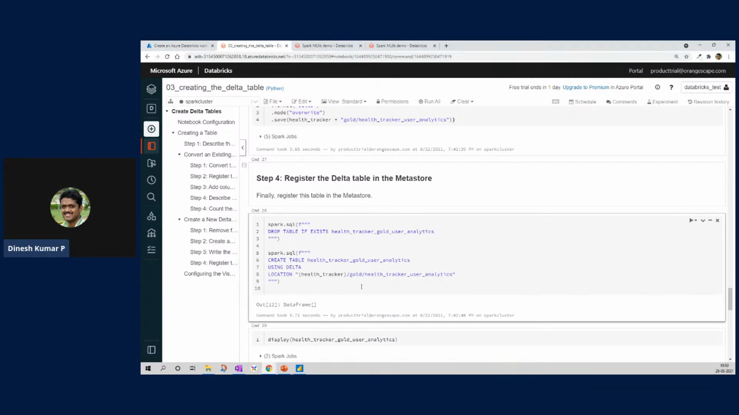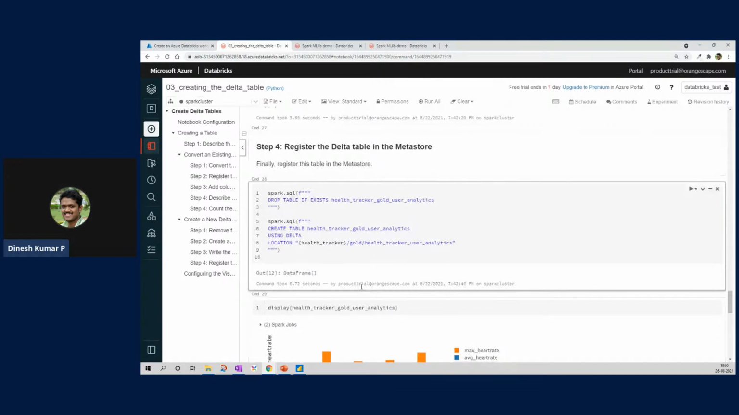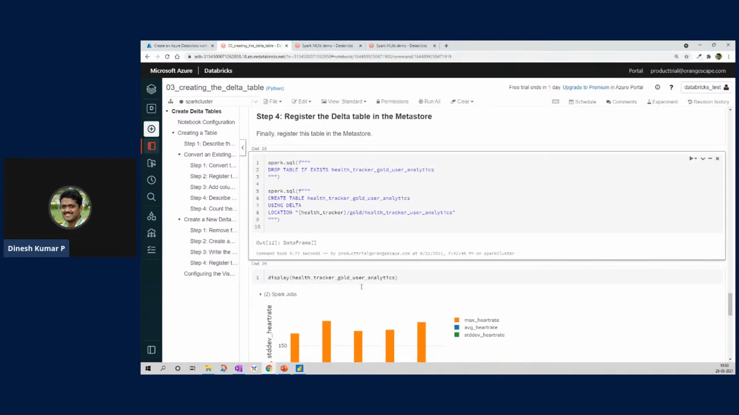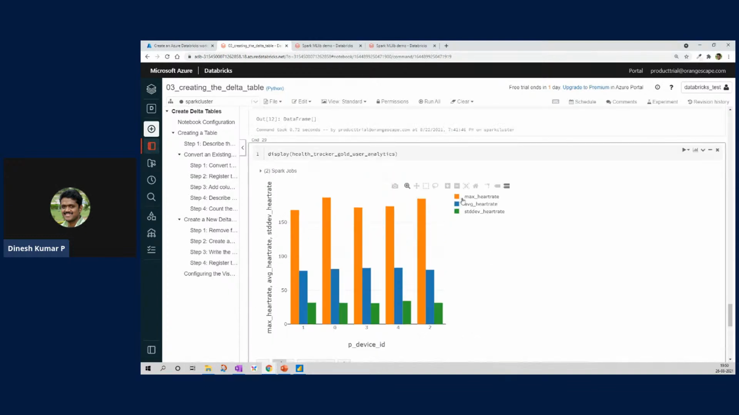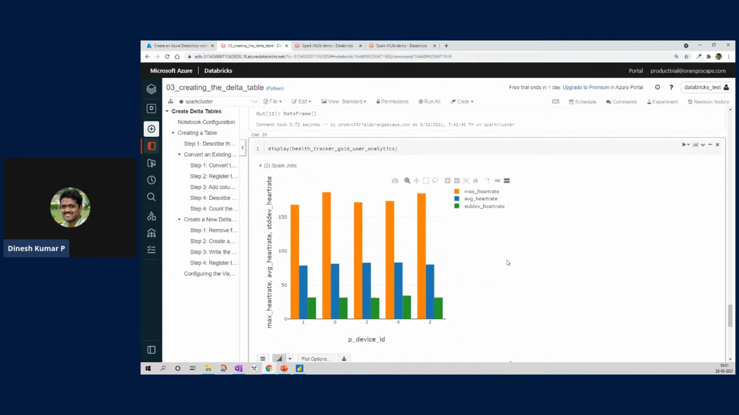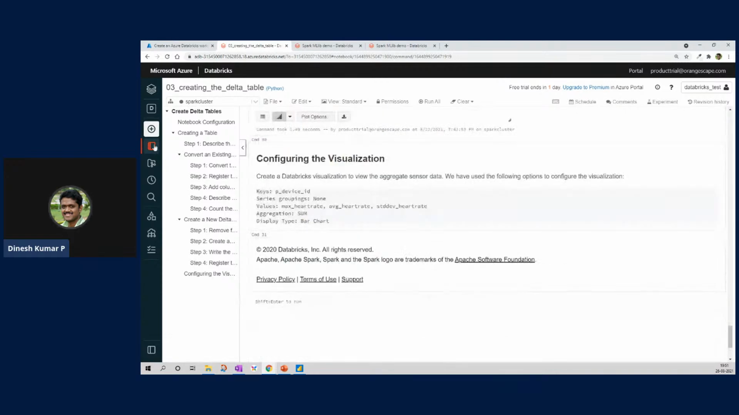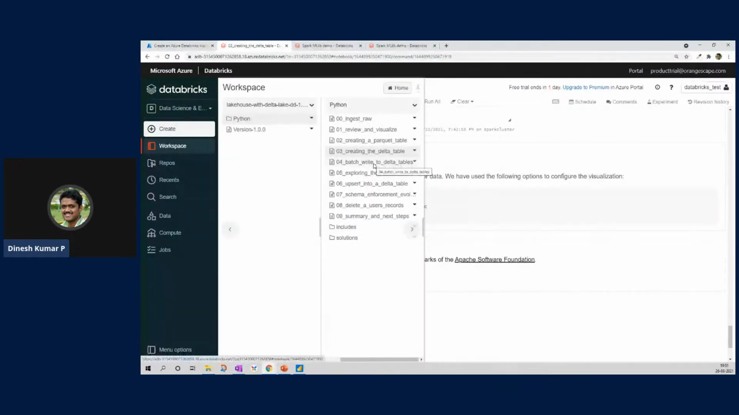Okay, and once I visualize this data within this notebook itself, I can do basic analysis. Or if I were connecting with Power BI, I'd be able to analyze it there too. You could see that it already has the aggregation information: the maximum heart rate, the average heart rate, and the standard deviation of heart rate between different devices. So with that, we have created that actual delta table.